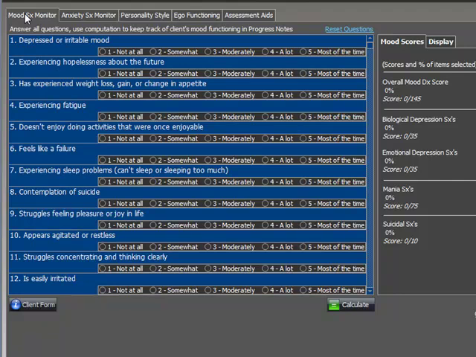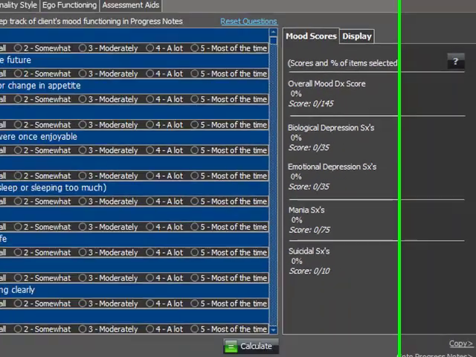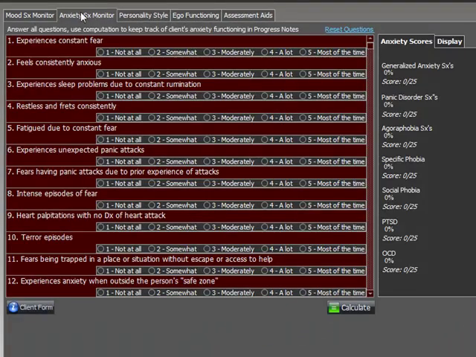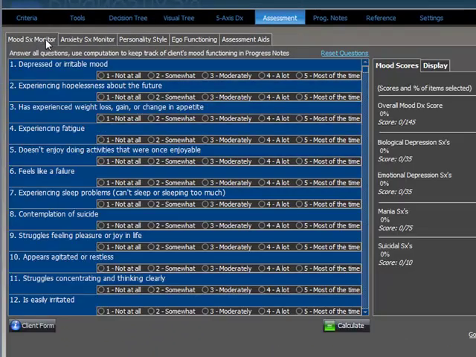Now, the mood disorders, of course, include forms of depression, mania, and suicidal symptoms, or suicidality symptoms. The anxiety monitor tracks generalized anxiety, panic disorders, agoraphobia, specific phobias, social phobias, PTSD, and OCD. So the symptom checklists here are all focused on those main categories.